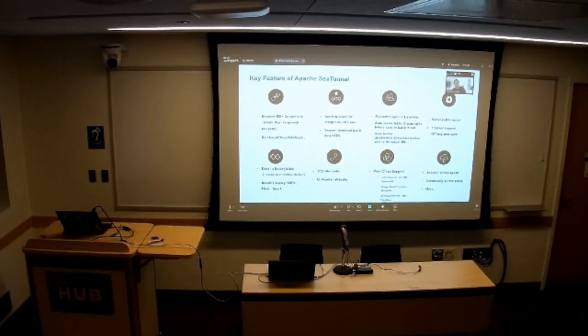SeaTunnel also supports multi-table syncing in one pipeline. Then you can sync many tables in one job, and it also supports auto-create. That means when you do the ETL thing, you must usually create a new table in the target database, and then you do the ETL. But with Apache SeaTunnel, you just create a job, then SeaTunnel will create the target table itself. You needn't create a table manually.